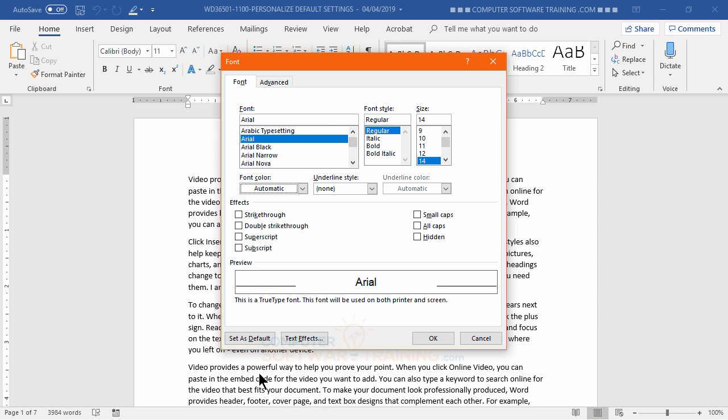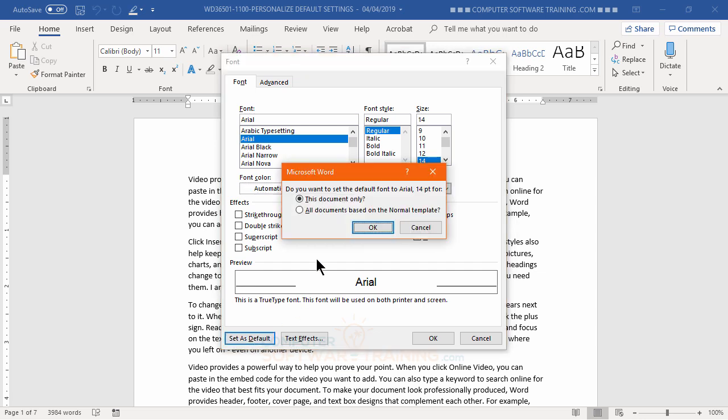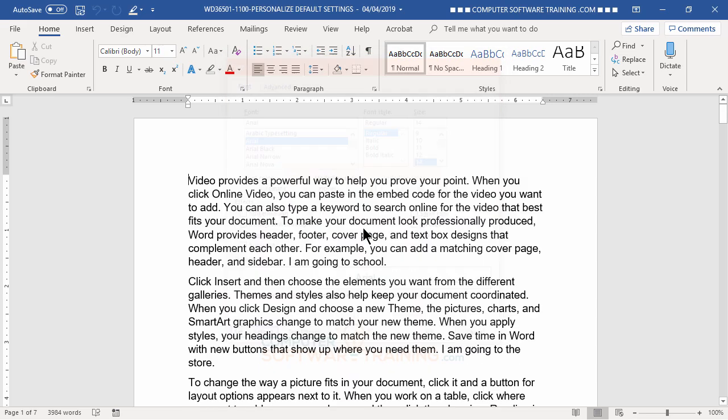Now once we've done all that, we'll go back in here and click on Set as Default. And here it says, do you want to just do it for this document? No, what we want to do is go with all documents, meaning the current one and all future ones, based on our normal template. So we'll click on it here first, hit OK, and there we go.